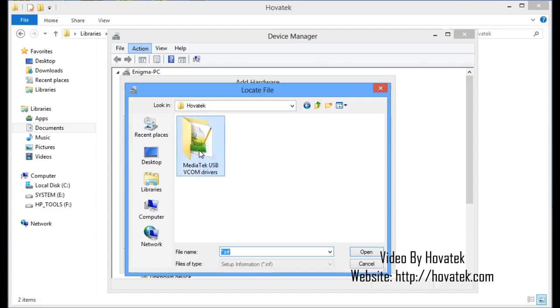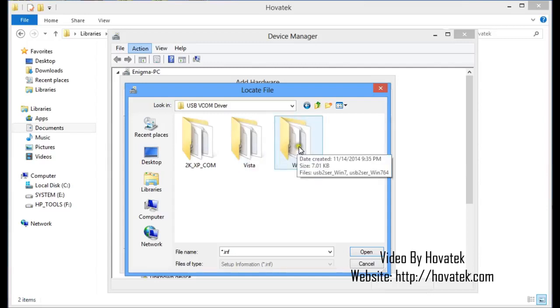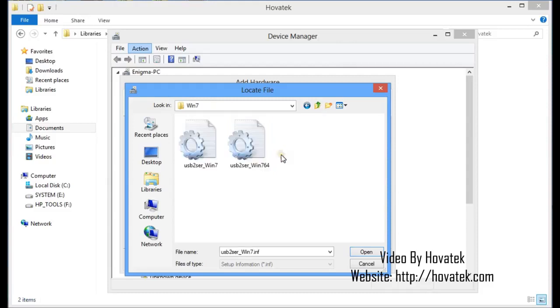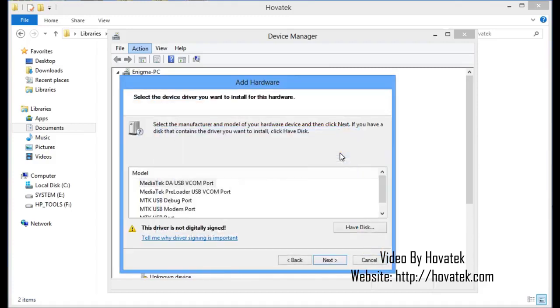Now in this case, it's in the MediaTek folder, drivers, USB VCOM driver. I'm using a Windows 8, so I want to use the Windows 7. Ensure you select the correct one for your OS here. I select the Windows 7. Now I'm using a 64-bit PC, so I select the one with 64. If you're using a 32, you select 32, but I'm using a 64, so I select the one with the 64 in the name, and I click Open, and then OK.